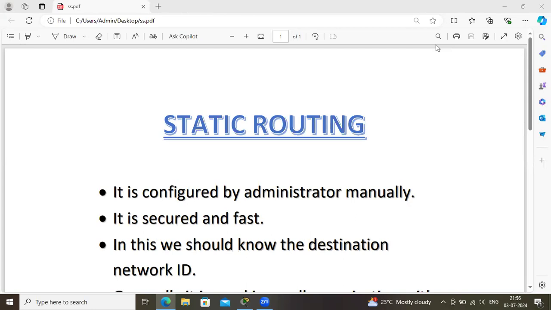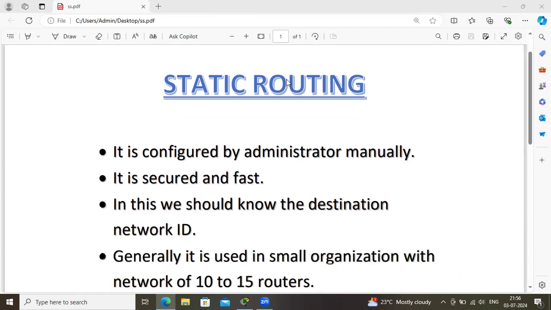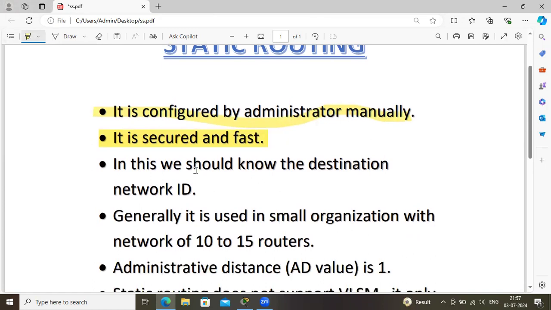Today's topic is static routing. It is one of the most commonly used routing methods. In static routing, we need to configure it manually. It is generally configured by the administrator manually, so we need to enter all the details. It is a secure and the fastest routing technique used. In static routing, we must always specify the destination network ID.